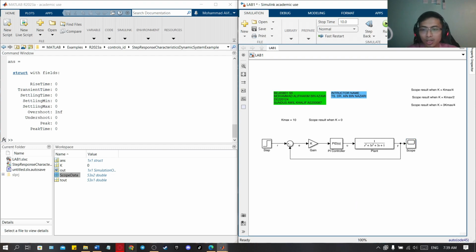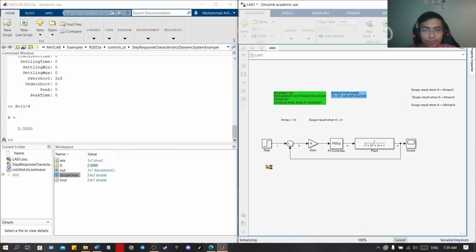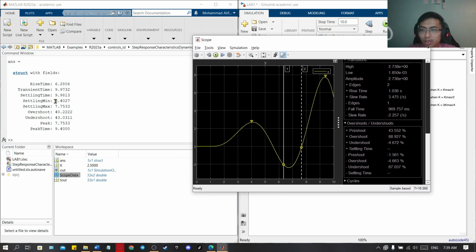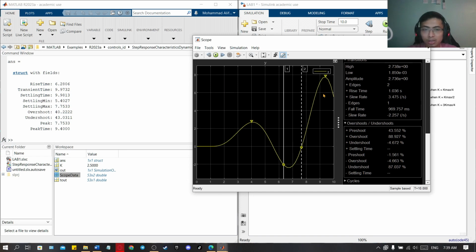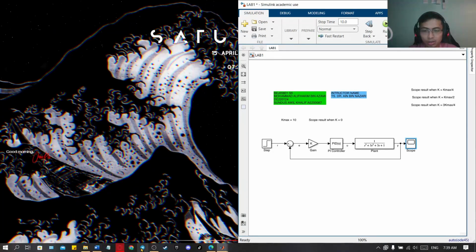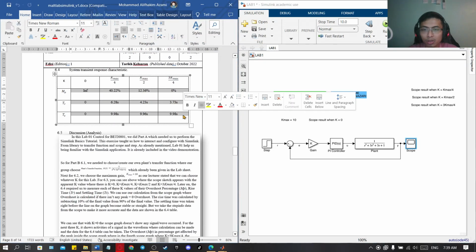And also, if you make k equals 10 divided by 4, which is 2.5, you run it on the scope, and this one we just copy and paste. Just step everything. So you can see here there is an overshoot because there is a peak, and the settling time is very high because the waveform is not stable. Rise time we can conclude. Okay, I think that's clear now. Let's see if there is anything more. So after we include it, we can get all the data for the table.